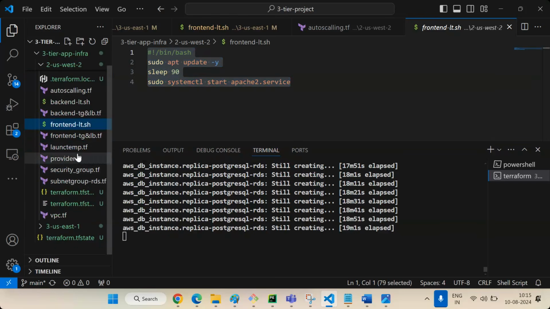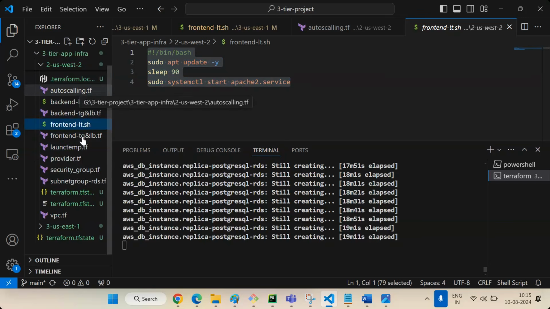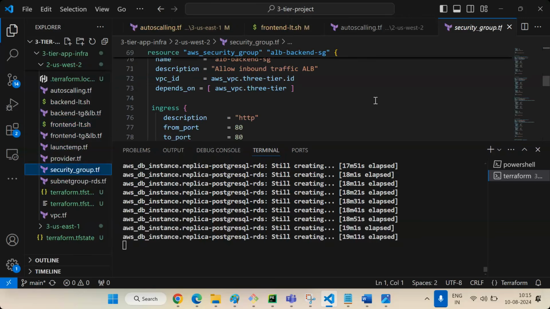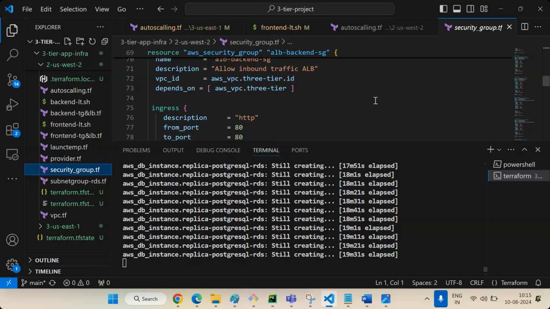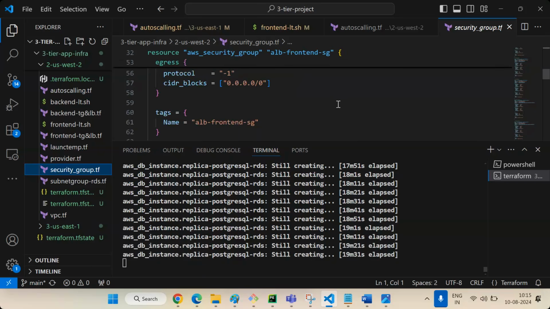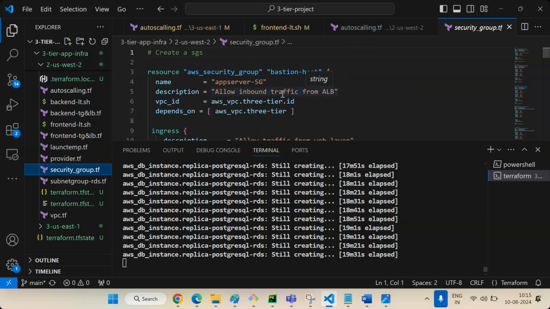Next, launch template done, target group done, backend target group, front-end target group, both are the same process, and auto scaling group done. Next, security groups. For front-end, how many security groups are required? One is for the front-end server, one is for the back-end server, one is for database servers, one is for auto scaling, one is for load balancer. Clear? All are independent security groups I'm creating. So these are resource blocks for security groups.